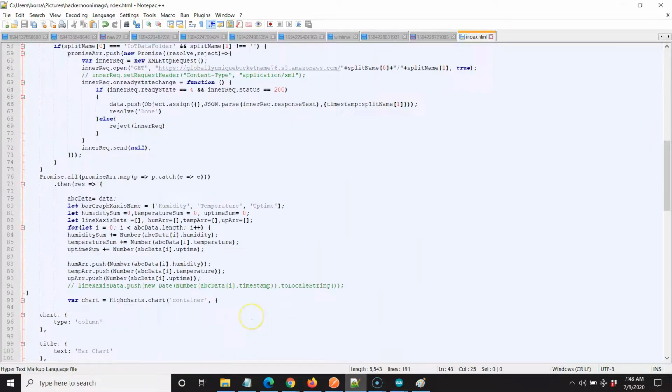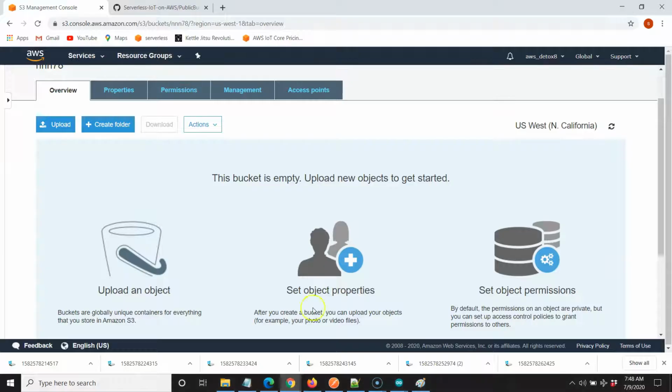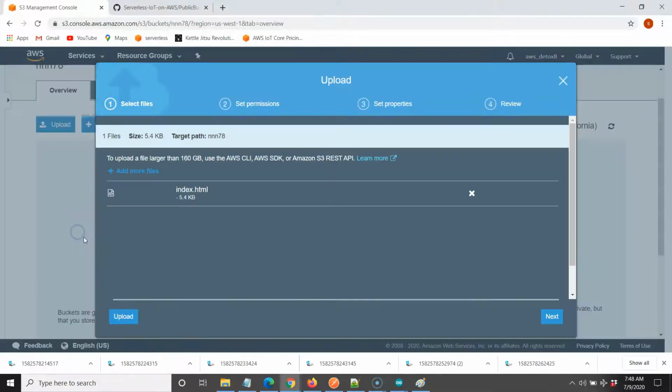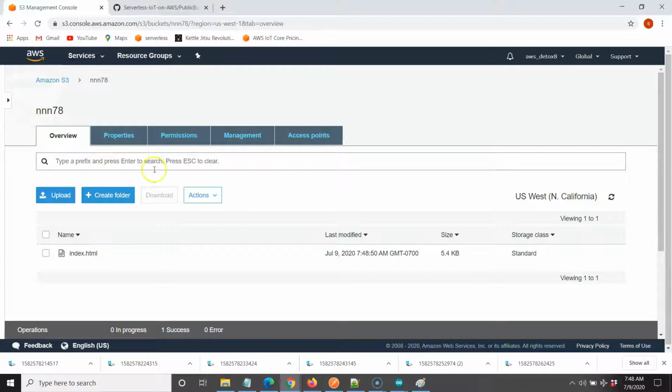So I'm going to give you this code. But what we have to do now is move this code into our bucket. So I've already saved this code and I'm going to move it into our bucket. So how I'm going to do that is I'll open this folder over here. I've renamed this index.html. So that code you just saw, I'm moving it over here and uploading it to this new bucket I just created.